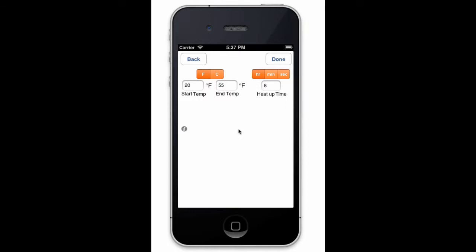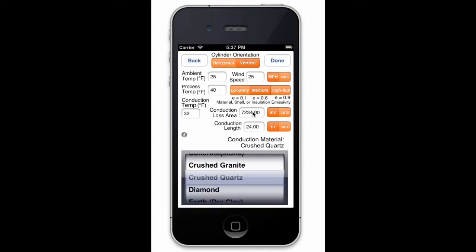Then we select our starting temperature, ending temperature, and heat up time. For this application, I've selected 20 degrees Fahrenheit as a starting temperature, 55 degrees Fahrenheit as an ending temperature, and we want to heat it up in 8 hours time. So we select Done. And this is where we select all our environmental conditions, which affects all the losses.